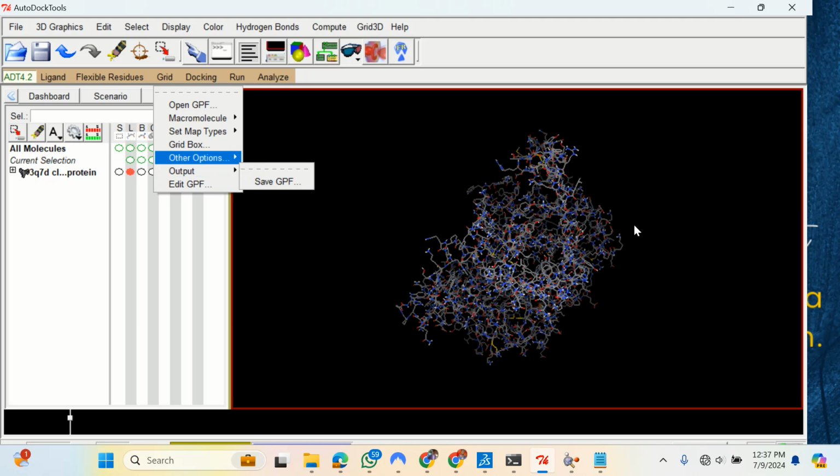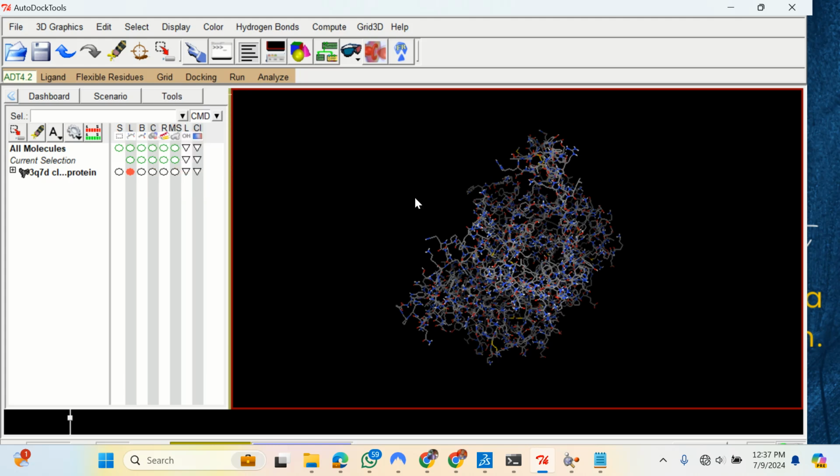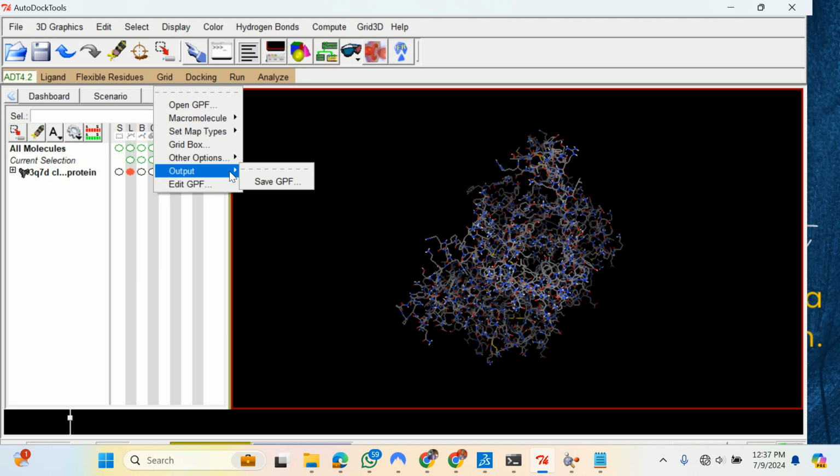You output this file again. You go to grid, and then save it again, this time as a GPF file, even though you might not need the GPF file for anything. It's just an extension that some tools for energy calculation might need. In this case you don't need a GPF, but we're going to output it.